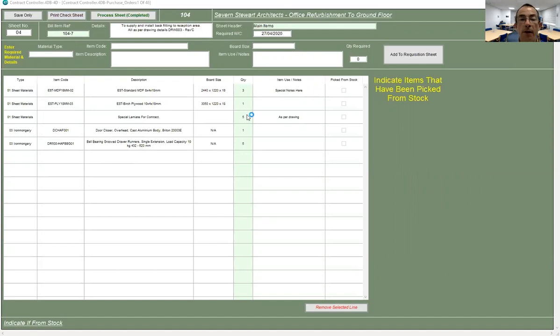that they can then physically go around the stores or the timber sheds to see what items they can fulfill from stores and make various notes on there. They then come back to this screen and then they can indicate what is going to be fulfilled from stock. So it might be, yes, we can fulfill the MDF. Obviously the special laminate we can't, that's for ordering. We haven't got the plywood. The door closers, yes, we've got that.